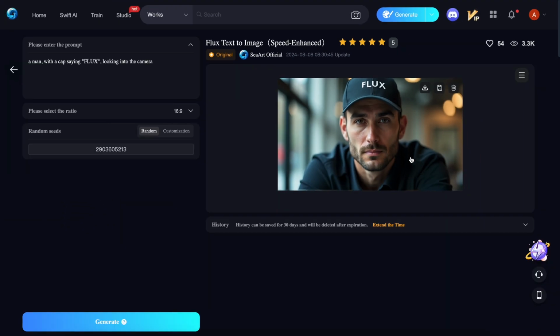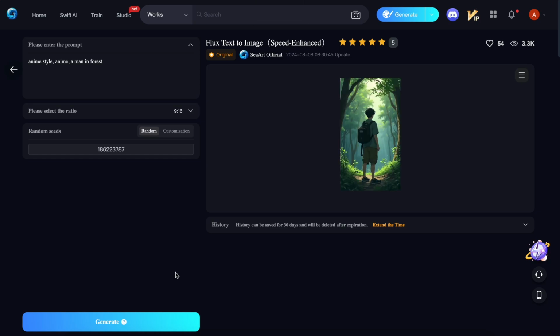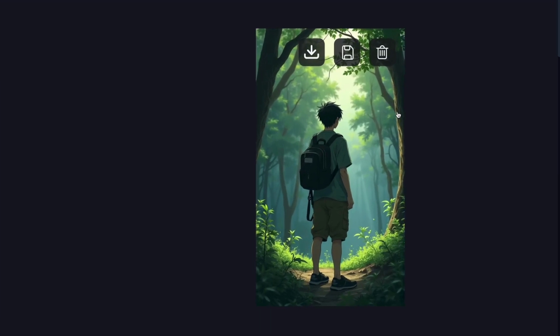Let's also try to generate an anime-like image. Okay, let's ask it to generate a man in a forest with an anime style. This time, let's make the image with a vertical aspect ratio over here. Now, let's click the Generate option over here. It's getting generated now. Let's wait a bit over here. Okay, it's now generated. And as you can see, this one also looks very good.